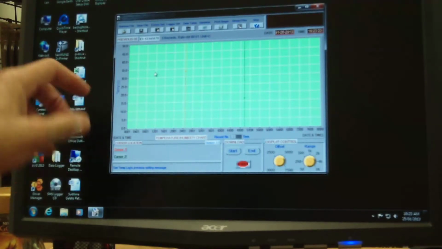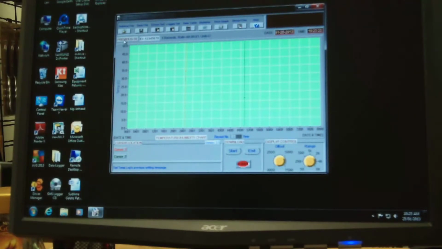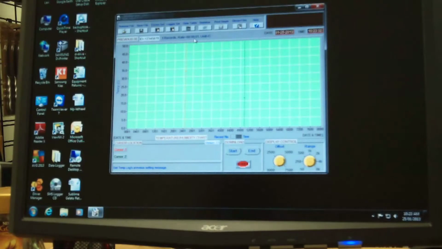Now you'll notice that immediately up here on the screen it says previous in red, an ID number equals, and it says 3 records, rate 000001, and unit is C. So what's happened now is that the logger has already got some records in there, which are the test records done in the factory just to make sure everything works, and its ID number is 1, 2, 3, 4, 5, 6, 7, 8. That's not much use to anybody.